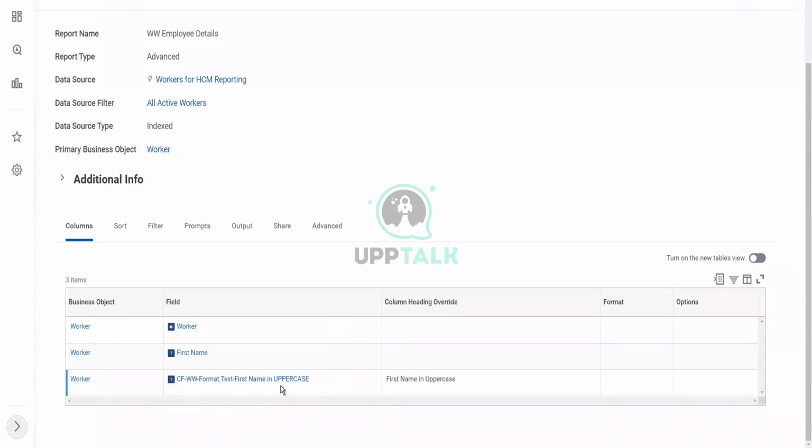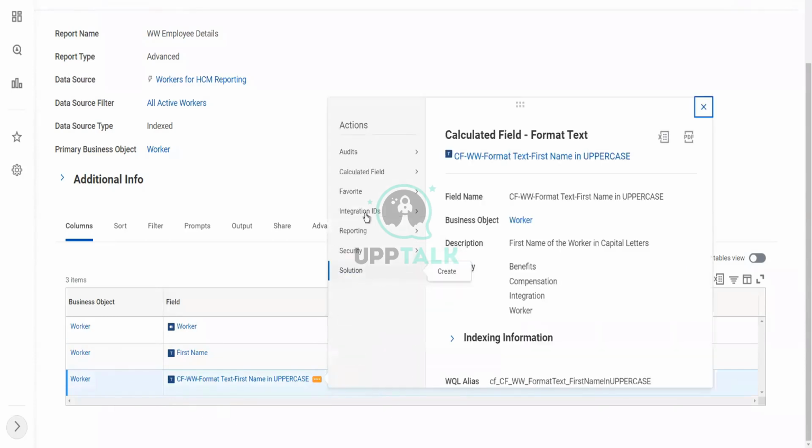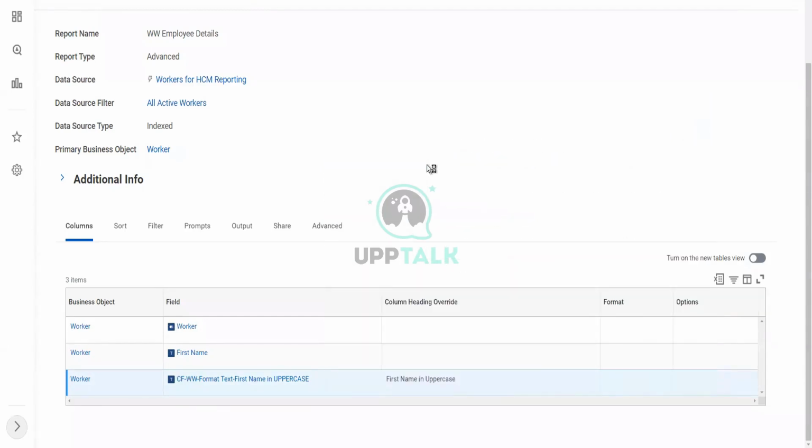The answer is no. You cannot change the function. You cannot take format text and change it to concatenate text. That is not allowed. What is allowed is, you can change some parameters of this calculated field. You can go to calculated field. You can edit it.